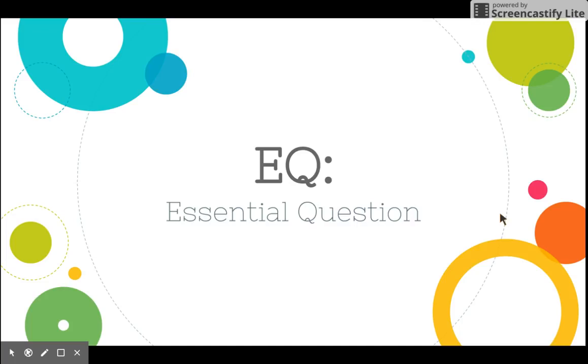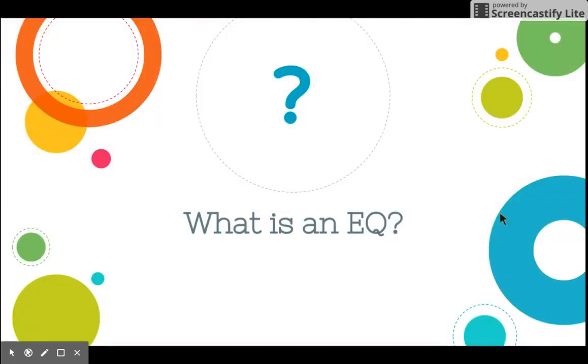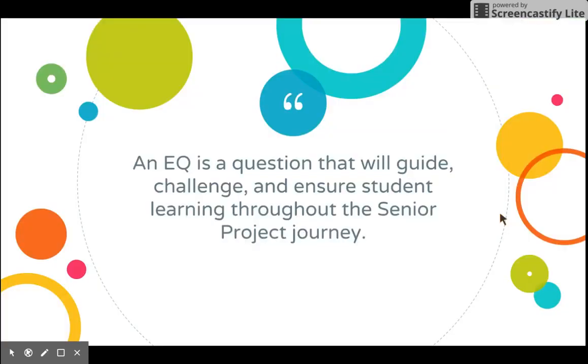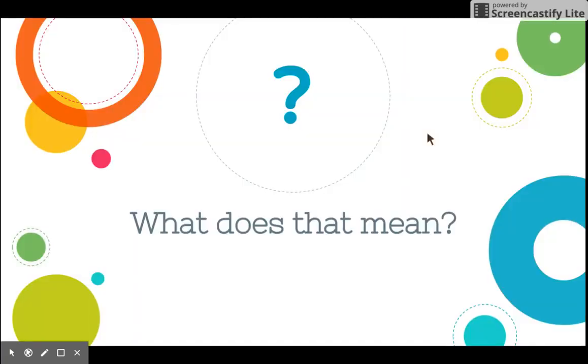So the first question, what is an EQ? Well, here we go. The EQ is a question that will guide, that's key right there, is the guide, will guide, challenge, and ensure student learning throughout the senior project journey. So if that's the party line, the next question is, well, what does that mean?